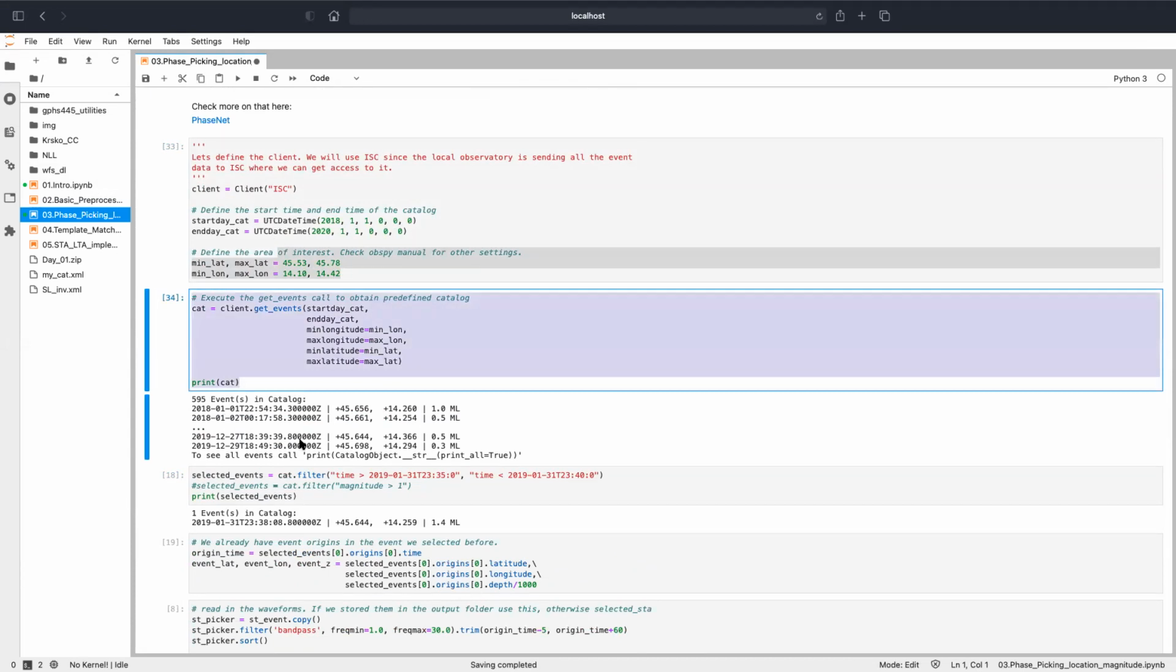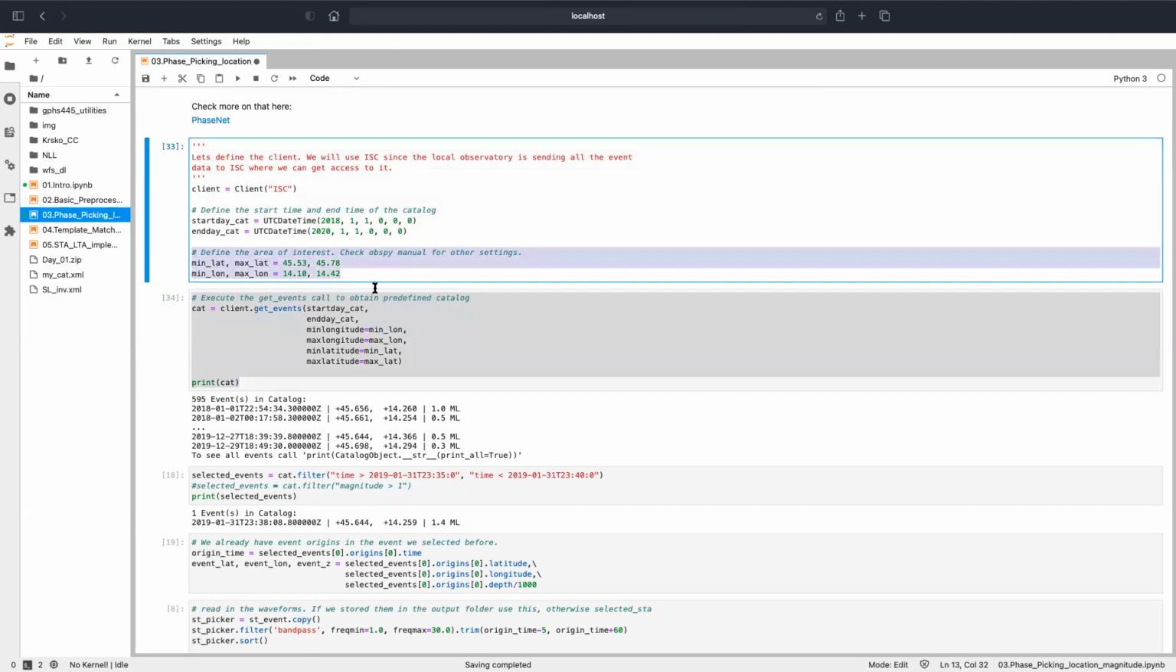So I have a question. Yes. How can I define the area of interest? So here, in this example, we set a minimum latitude and maximum latitude, 45.53 and 45.78, and the minimum longitude and maximum longitude. Why did you choose these numbers here? Why did I choose this? Yes. Because I know that there are earthquakes here. I know the earthquakes are here and the data is available.